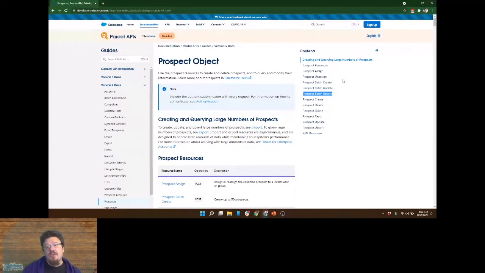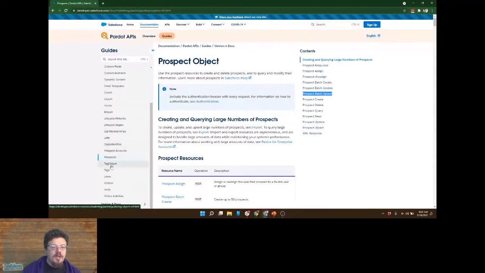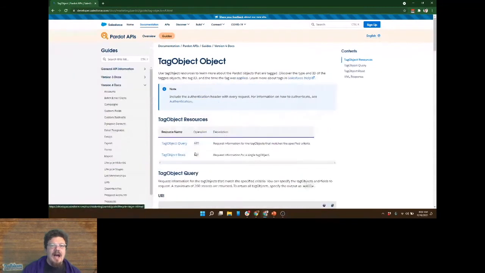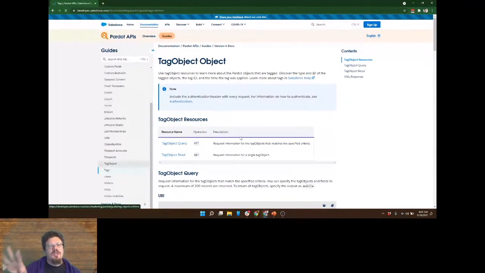And our usual create, read, update, delete around that prospect. So this allows us to update a lot of fun stuff. Tags. So tag object allows us to query things that are tagged. And then tags allows us to interact with that actual tag itself.